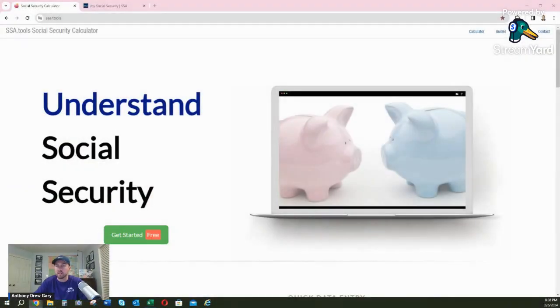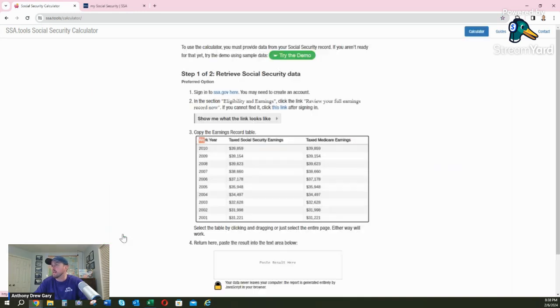And so what we're going to do is we're going to set this up by sharing a website with us. And so if I do this, this is ssa.tools. And somebody made this. Highly recommend you check this out. And it's basically the way to understand Social Security. Get started for free. In fact, everything on this website is free. So we click the button here.